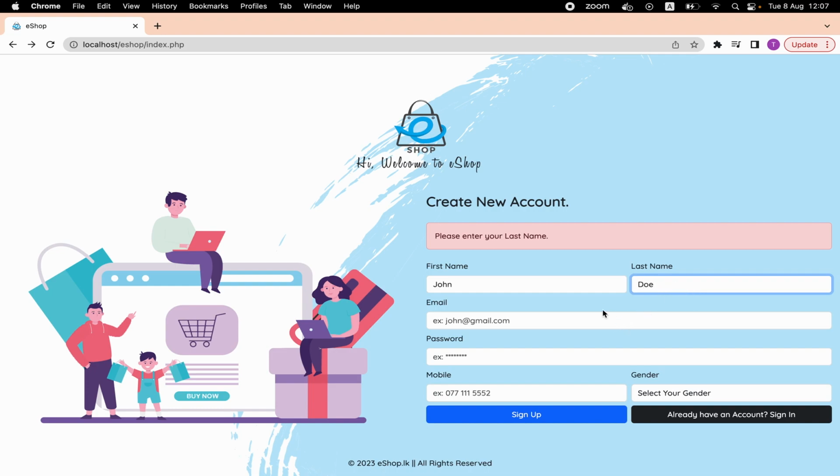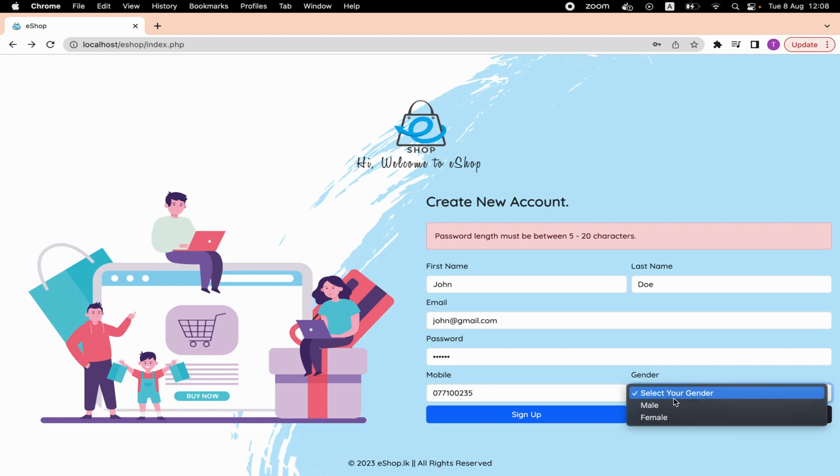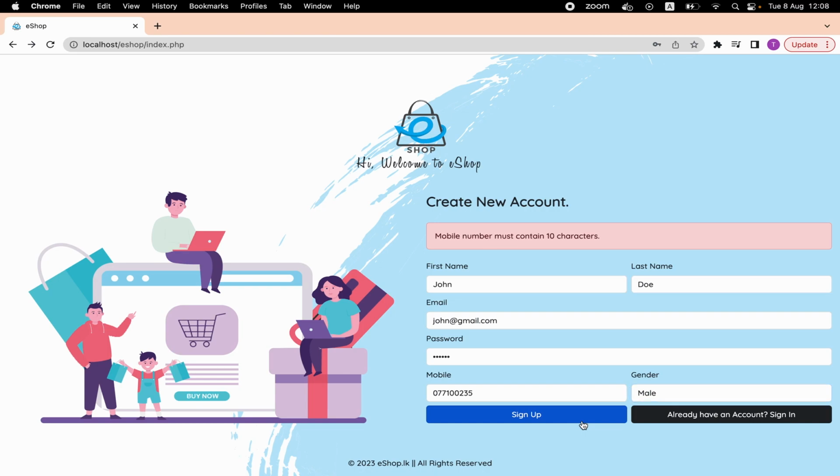If the user gives an invalid email like this, they will get this invalid email address error. The password has to be between 5 to 20 characters, so if I give a 3 character password, I will get this error. And the mobile number must be a Sri Lankan mobile number, and it must have 10 characters.